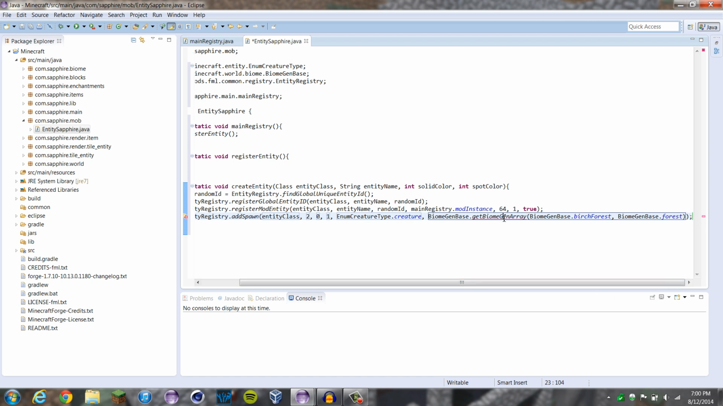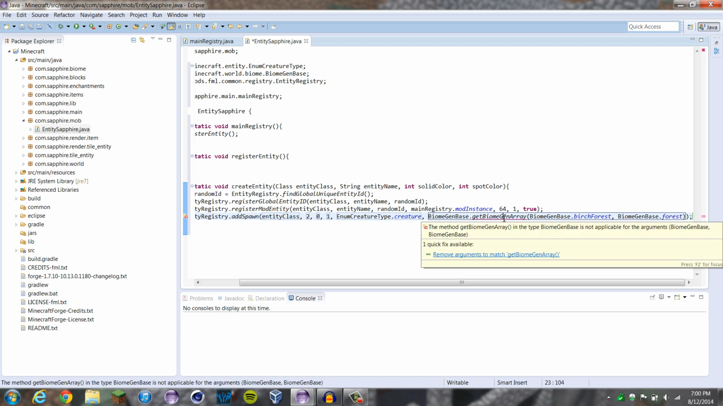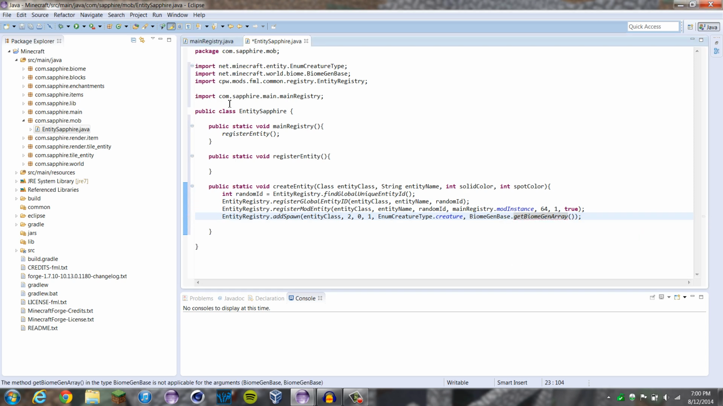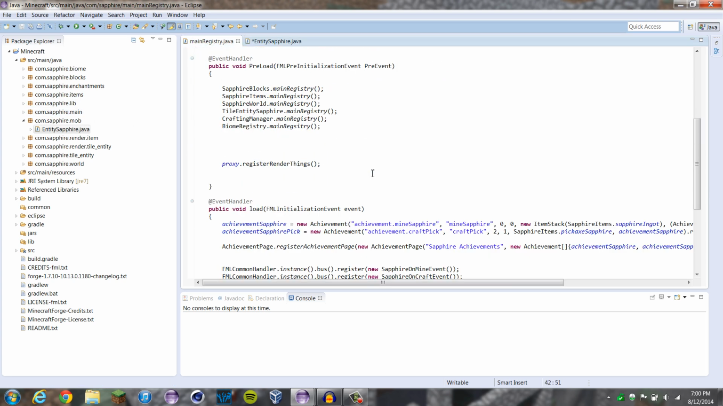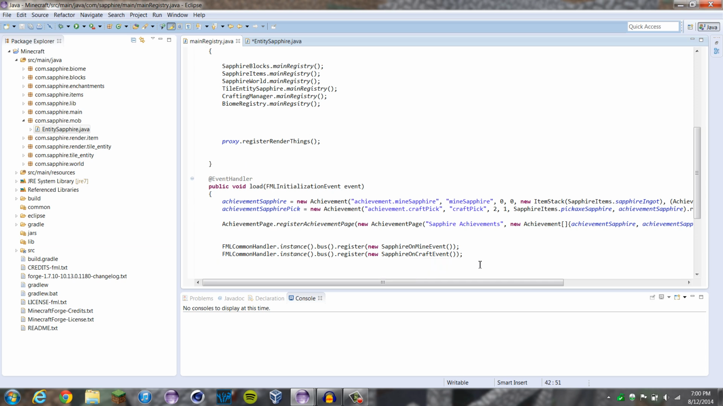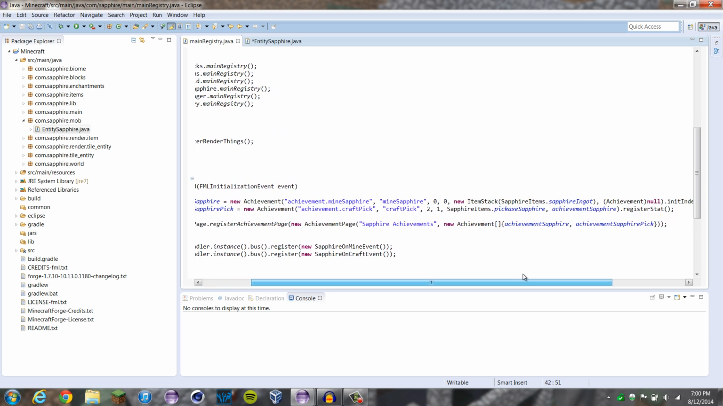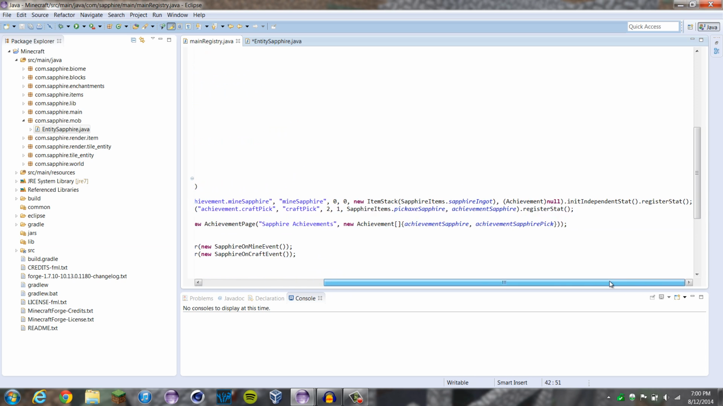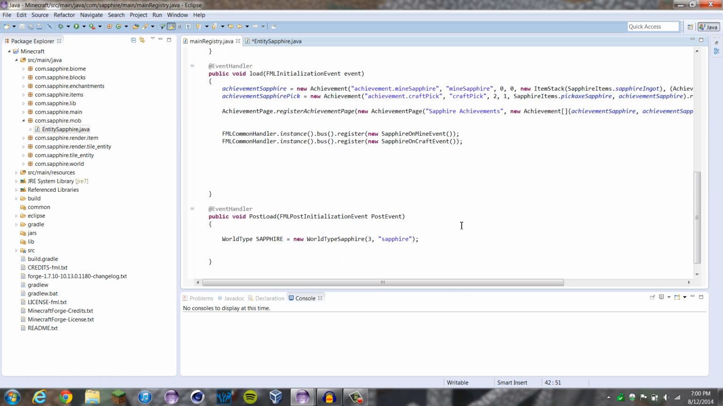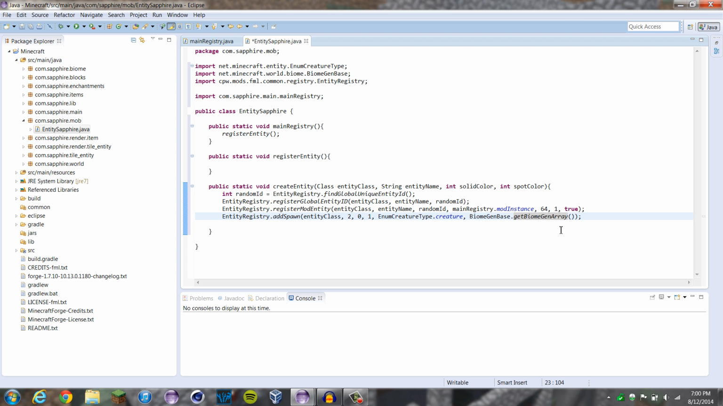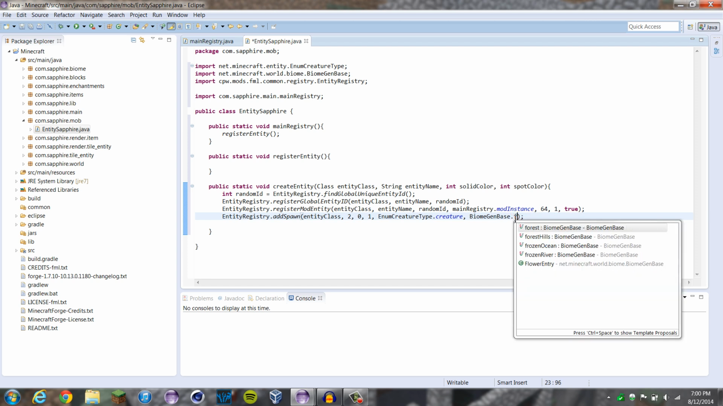What's the matter? Oh wait, biomeGenArray, I feel like I've done that before, let me check. Maybe something in the main registry? Maybe not. Let's just do 1. Whatever, I don't feel like dealing with it right now. We'll make it spawn in the forest.